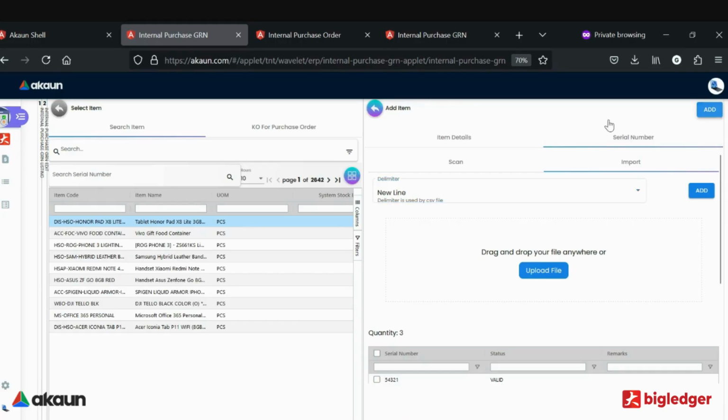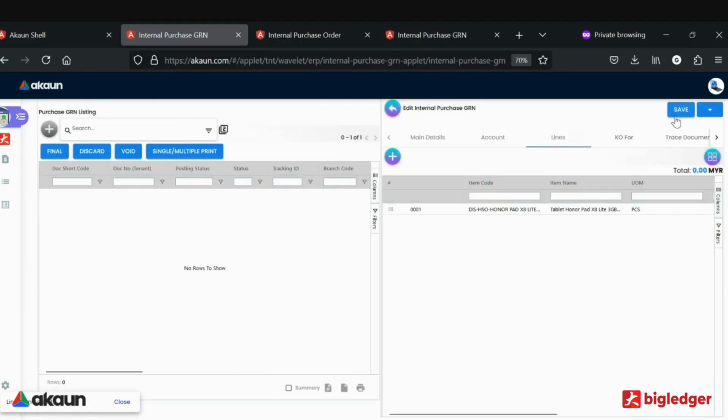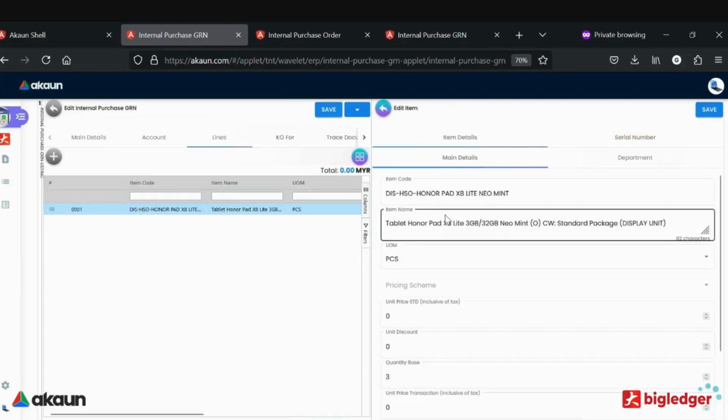Okay, so when I click add, this one I think we can hide though. Wait, I haven't keyed in the quantity.